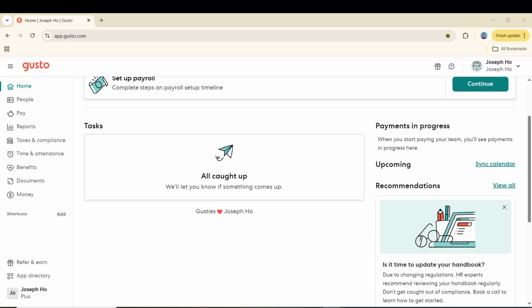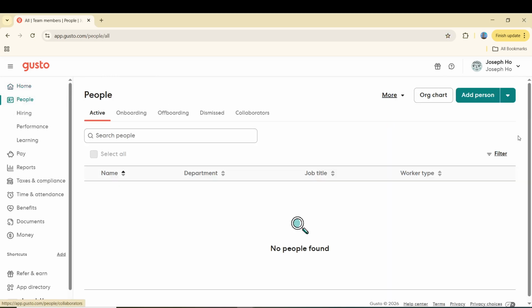In today's video, I am going to teach you how to set up 1099 contractor payments in Gusto. Start by signing into your Gusto account and looking at the left sidebar. Find and click People. This is where you manage everyone who gets paid through your company, including employees and contractors. From there, select Hire and Onboarding.